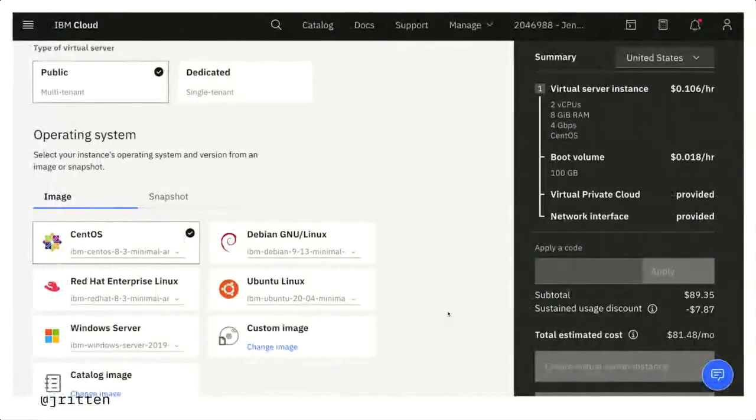The other thing you're going to do is select your instance's operating system and version from an image or snapshot. We have CentOS, Debian, Red Hat Enterprise Linux, Ubuntu Linux, Windows Server, and then we have custom image and catalog image here as well to choose from. Those are from the images. You can also upload a snapshot.